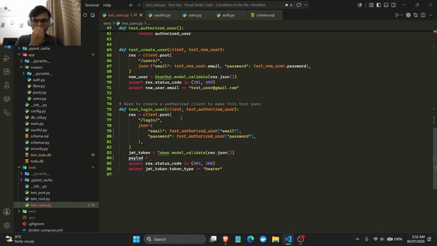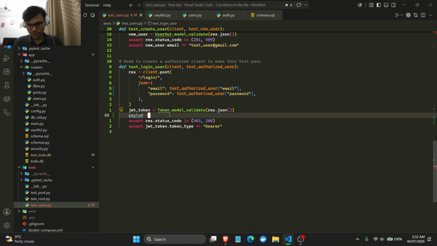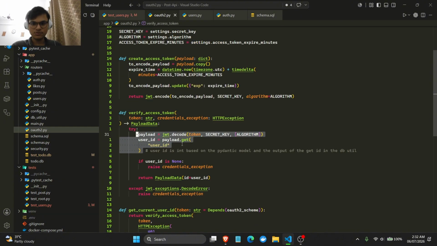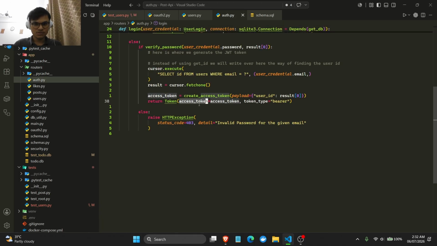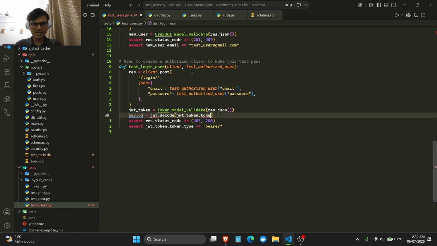Now what's the mistake in this? Okay, payload is equal to JWT dot decode, and we have to decode essentially this. And the way we can decode this message is JWT token, right? Access token. Okay, it's access token, chat.